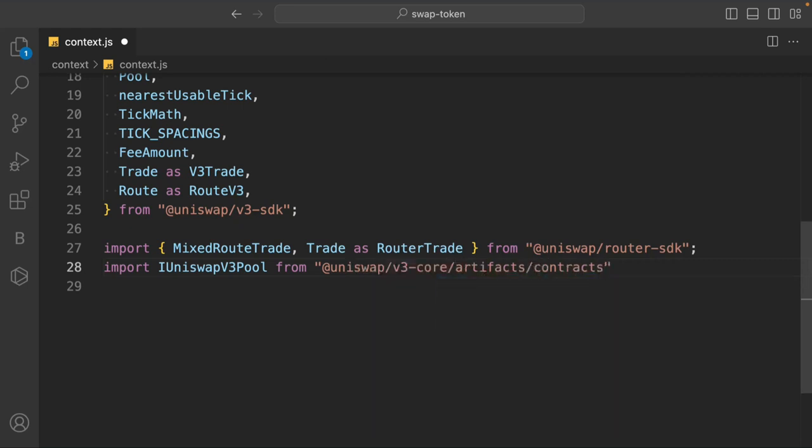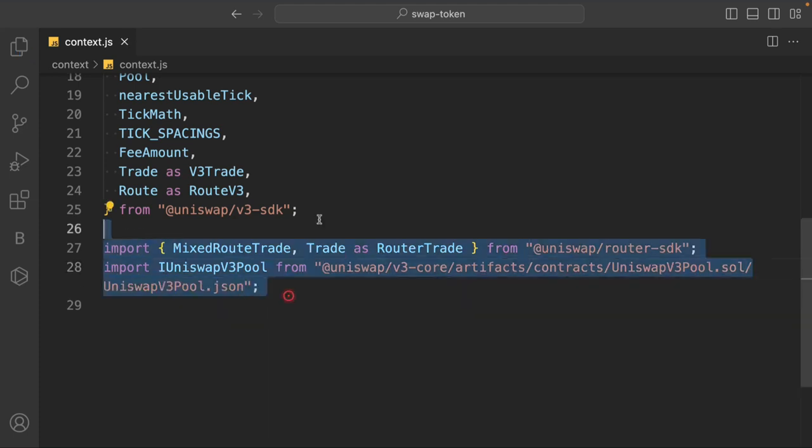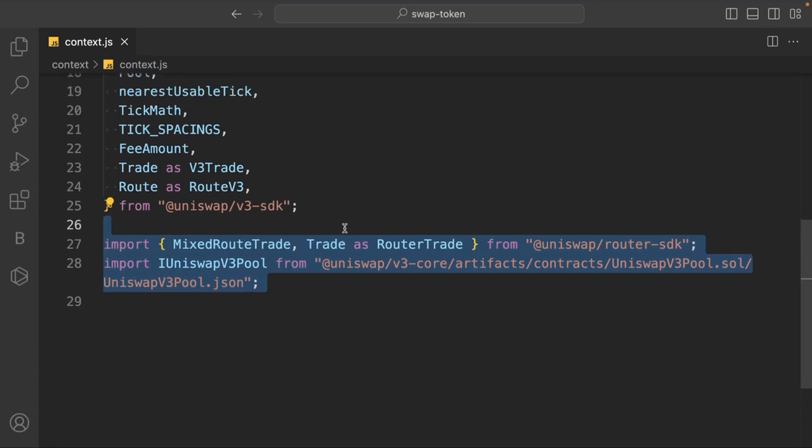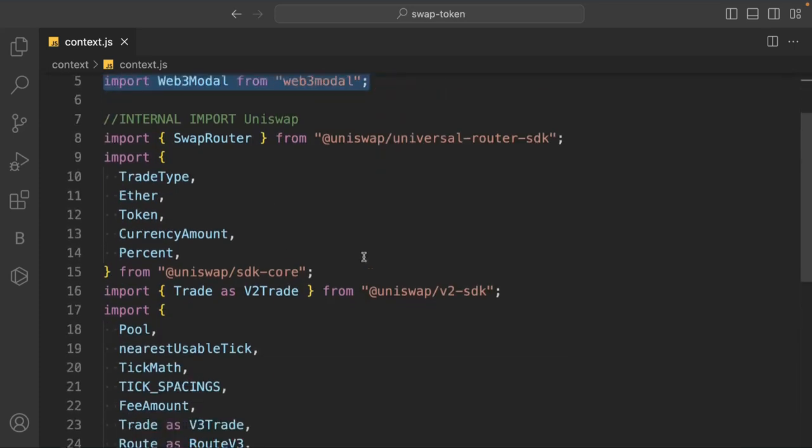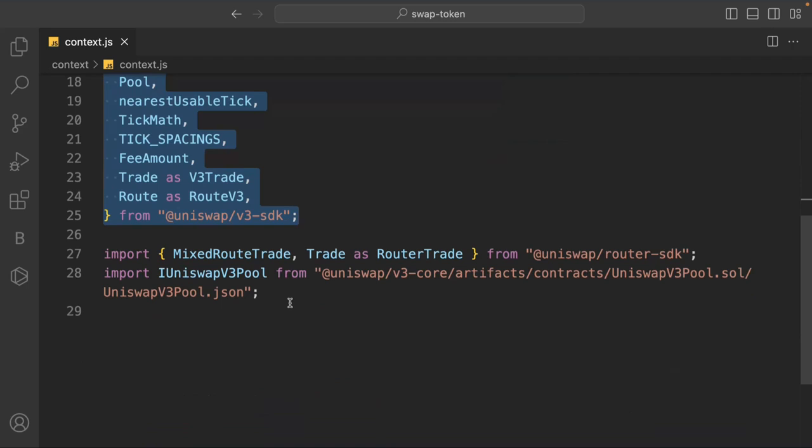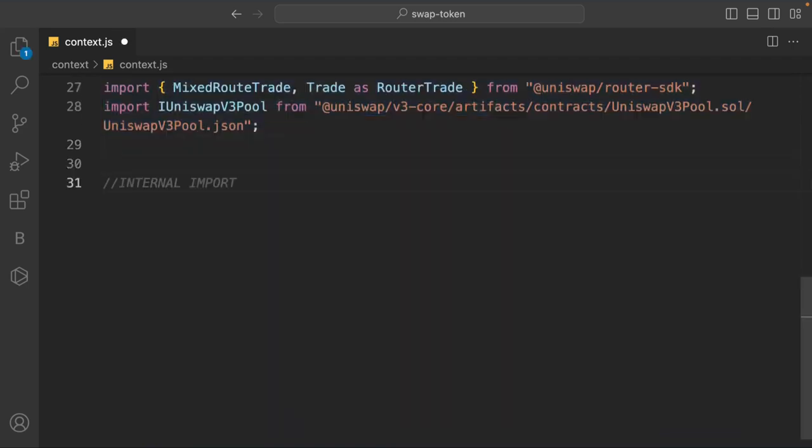Then we have to go into the contract. Inside the contract we have this Uniswap V3 pool. Inside that we have to get the ABI. So there it is. There is the ABI of this Uniswap V3 pool. That's the import of the Uniswap contracts and the libraries. Looks good. Now we can come here. Let's do the internal import, like the functions we have built in that.